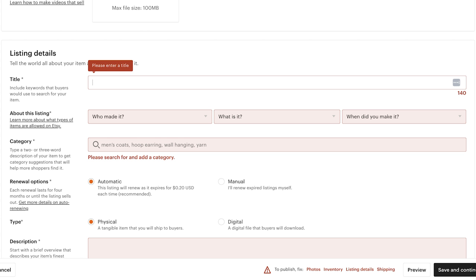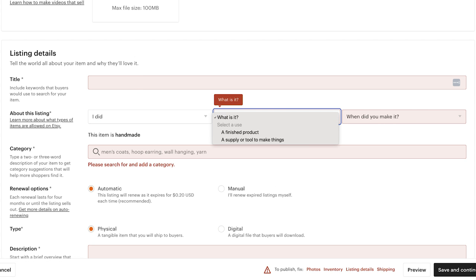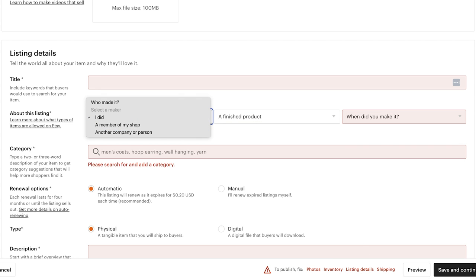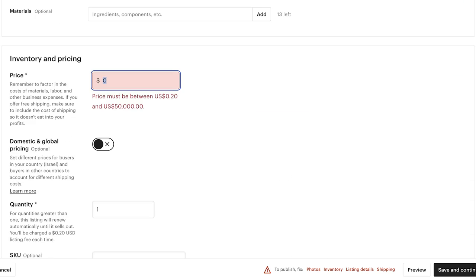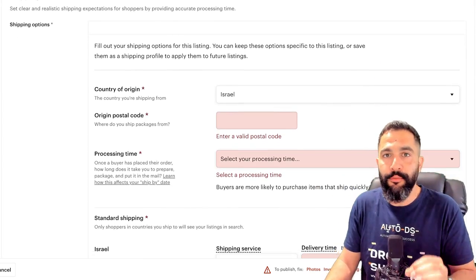Okay, so then you're gonna give the item a title, who made it. If it's something that you created, it's even better, but if not, you can choose another company or person. What is it, a finished product or a supplier or tool to make things? And when did you make it or when was it made if you went with another company or person? Then fit it under its category, write a quick product description, give it a price, and continue scrolling down so that you can finish uploading your first Etsy product manually.